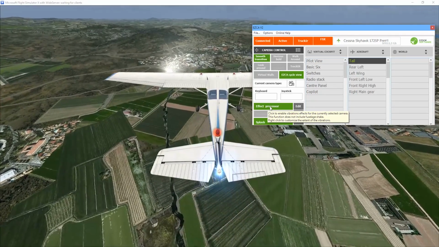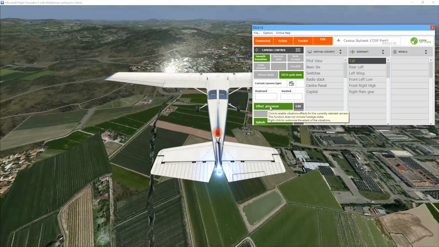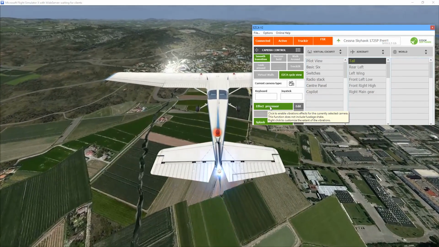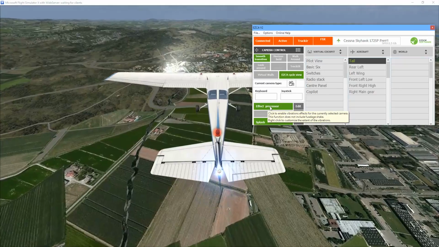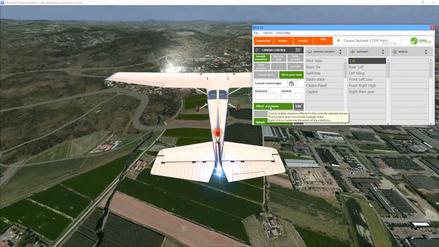Now, what I want to do is go through some different weather conditions. So we're going to jump over to a different aircraft. We're going to see what some of the effects are, like flying through turbulence. So let's try that now, shall we?